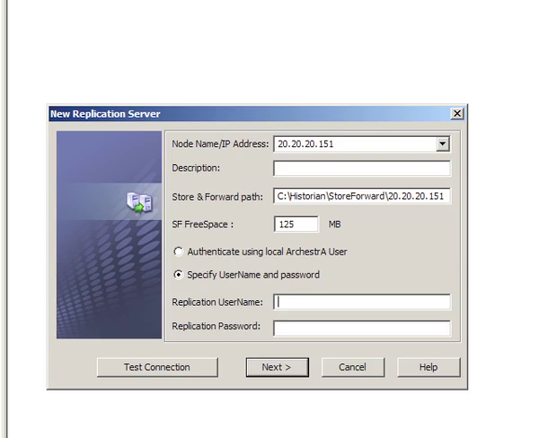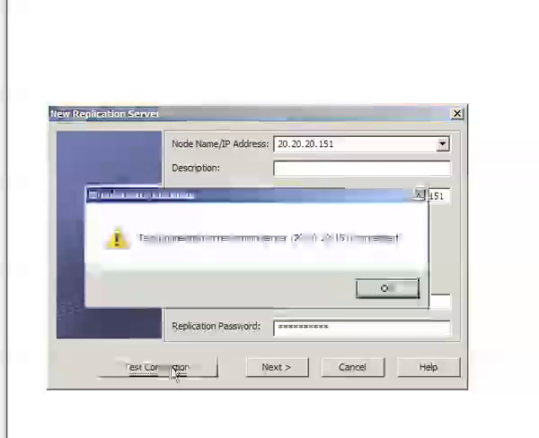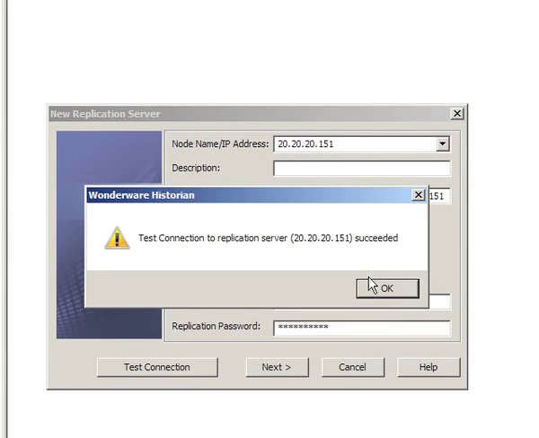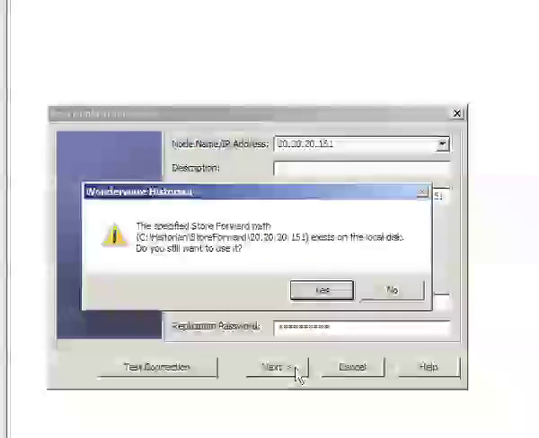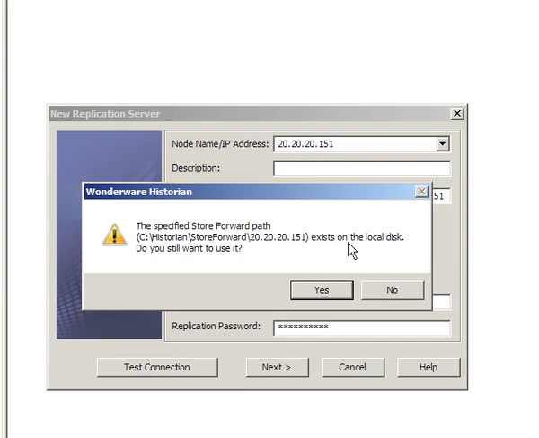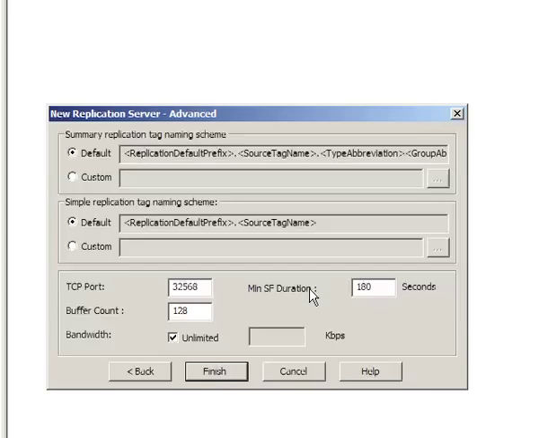Next, all we need to do is log on to the Tier 2 server using an appropriate username and password. And if we give it the right information, we should be able to test the connection and see that it's correct. And so it is. So the next thing to do is to move ahead, but since I've used this name before, it's going to ask me, is it alright if we use the same store forward path? I'll say yes.